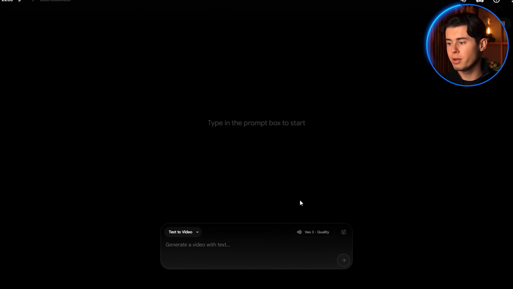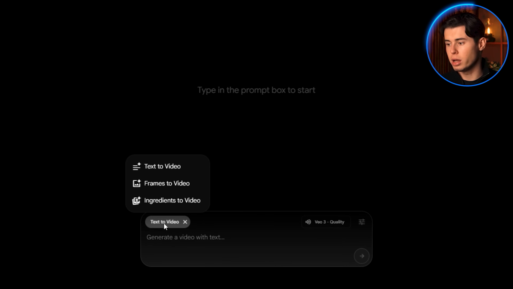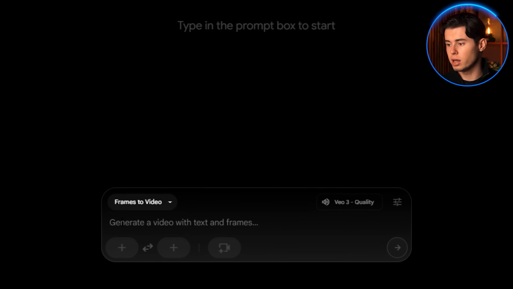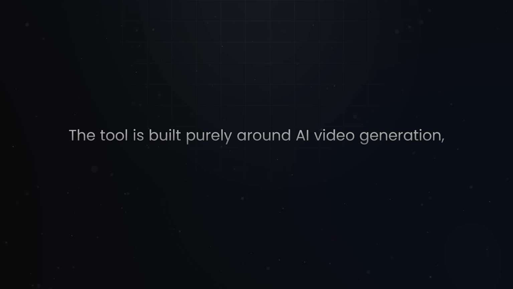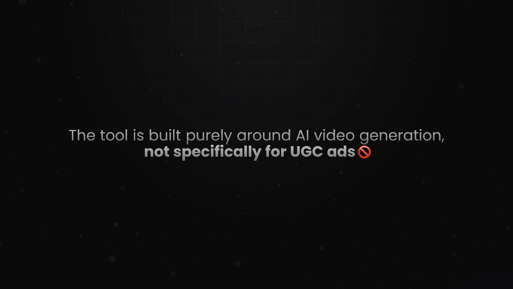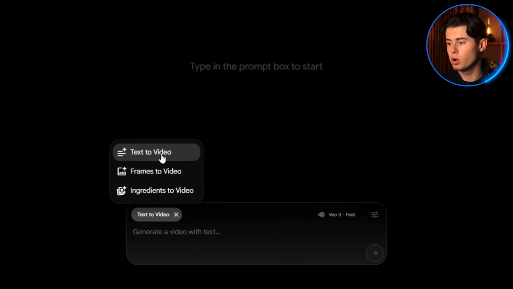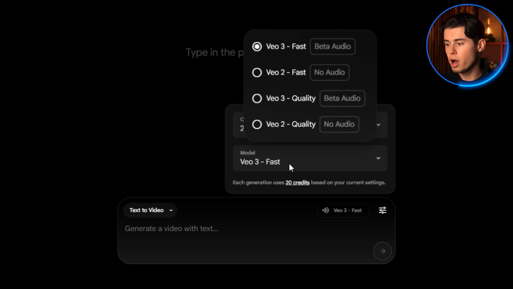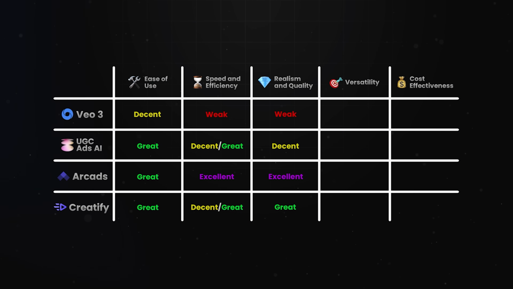When it comes to extra features inside Veo 3, there really isn't much to talk about beyond creating single standalone videos, and honestly, that's not a huge surprise. The tool is built purely around AI video generation, not specifically for UGC ads, so while it's widely used, I can't say I'd recommend it if you're looking for versatility. Outside of picking your video creation method, switching between models, and choosing how many outputs you want, there's basically nothing else you can do here. For that reason, Google Veo 3 gets a weak rating from me in this category.